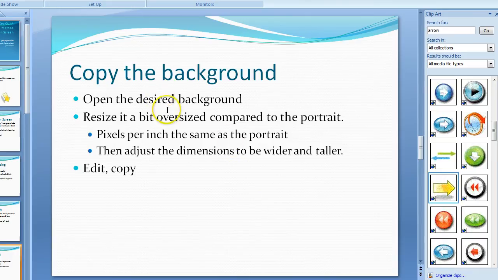Copy the background, open the desired background, resize it a bit, oversize compared to the portrait. The pixels per inch should be the same as the portrait, then adjust the dimensions to be wider and taller, edit and copy it.